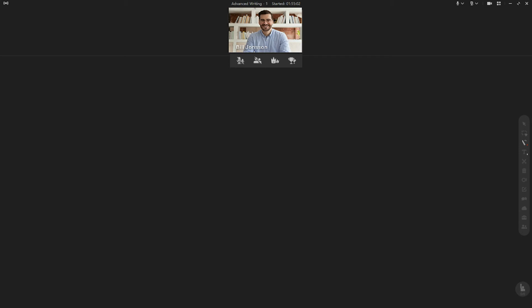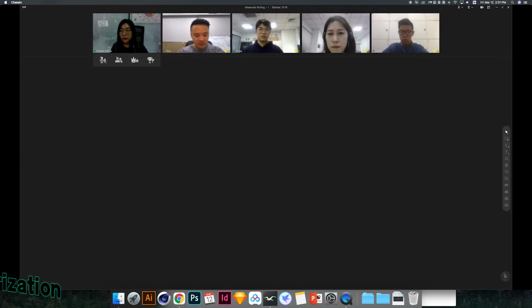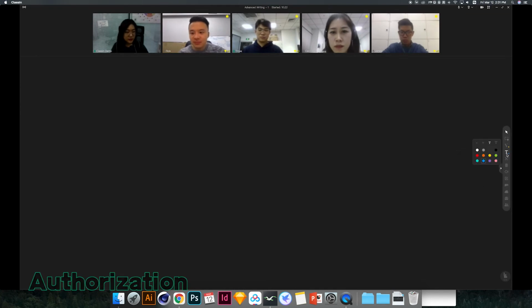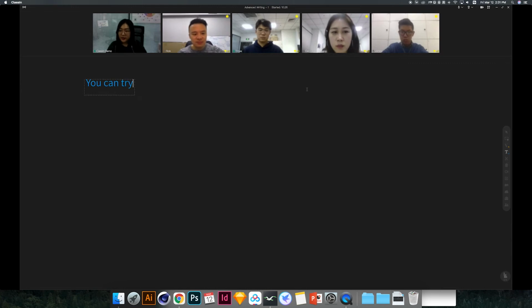If a teacher or teaching assistant hovers their mouse over a student's camera, a few buttons will appear underneath the camera. These buttons can be customized, so they may differ from each other from time to time. However, let me show you the most commonly used features here. First is authorization. Teachers can authorize their students to let them actively engage with the lesson material.